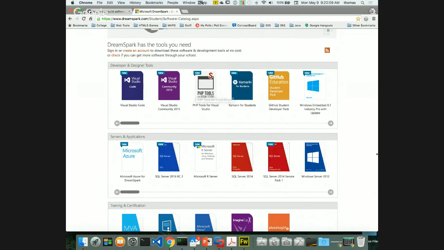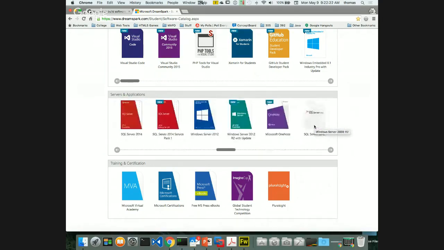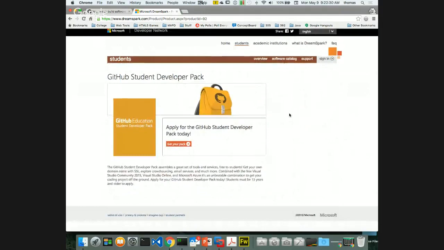There's also a couple of things you can sign up for, and one of them I want you to do today, which is Microsoft Azure for DreamSpark. This is what I want you to sign up for today, right? Everyone gets this for free as students, and you also get something called the GitHub for Education. Take a look at GitHub for Education here. This is really cool too. If I click on this one, GitHub for Education, it says get your pack.